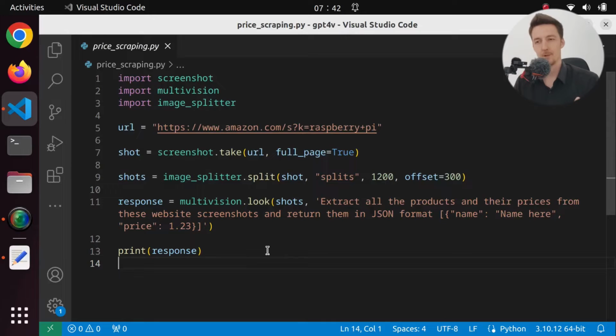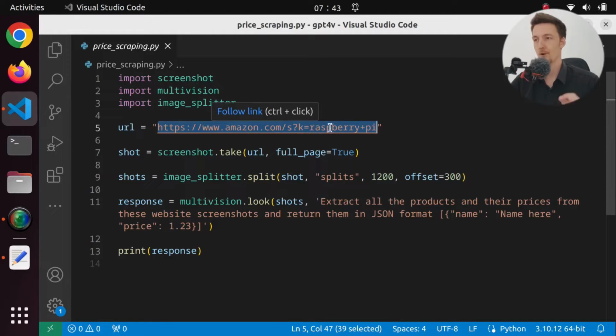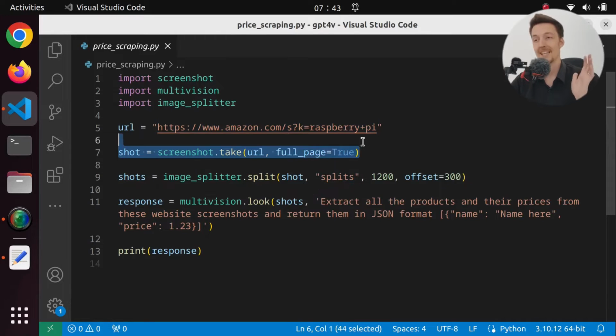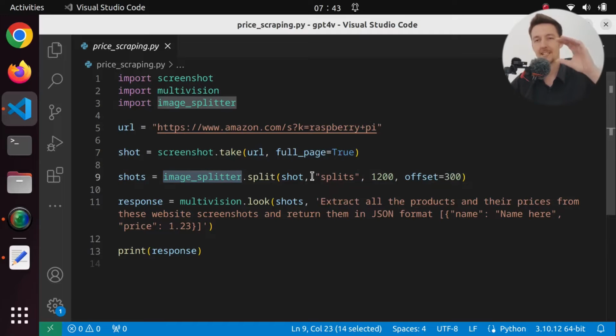So you can actually use GPT-4 Vision for web scraping. Basically what I'm doing in this example is I'm setting here a URL, which is the page I want to scrape. In this case, it is an Amazon.com search page for Raspberry Pi. And then I take a screenshot of that site. Because I take a full page screenshot, and this page is very tall, I use this image splitter to actually split it into parts.